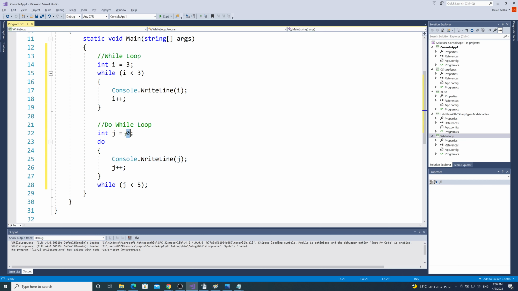So even if here we have 10, if j equals 10, this code will be executed, and the print line will print 10 for j, and then j will be 11, and then at the while we will check the condition: is j less than 5? Of course not, so this code will not be executed again, but once, the first time it will be executed.